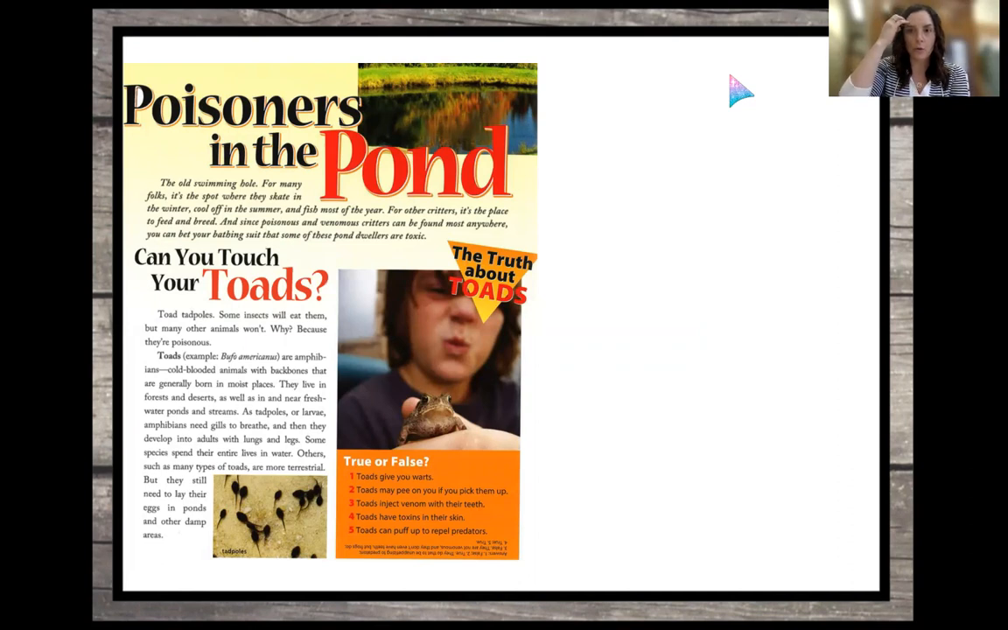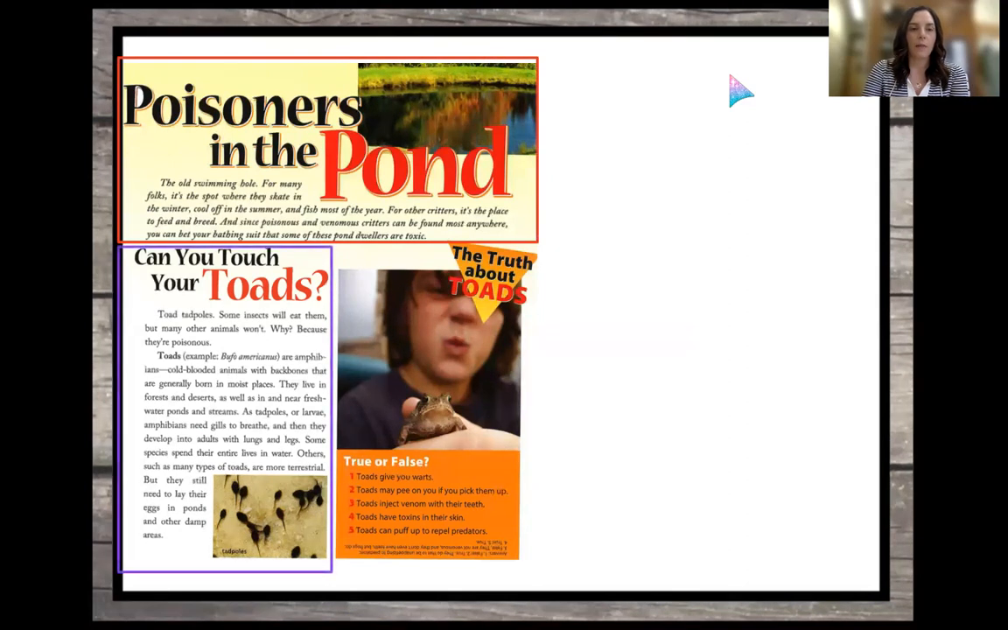I am going to use this excerpt. It's from a book on animal defense mechanisms. So remember, first I have to preview the text. So I have here at the top the title with some writing underneath it in italics. And then I have a column on the left with another title and some information. And then there's a picture down at the bottom of tadpoles. And then lastly, I have a true or false question about toads. So I'm going to read, follow along with me.